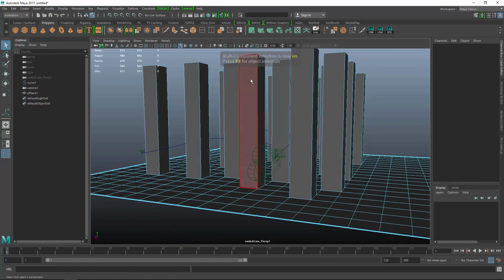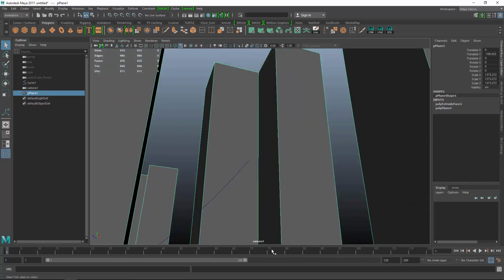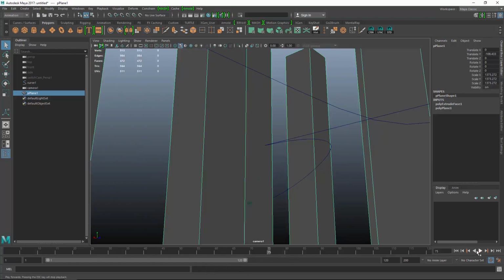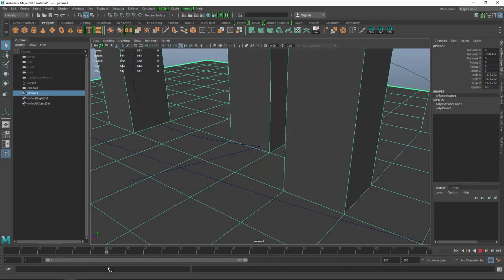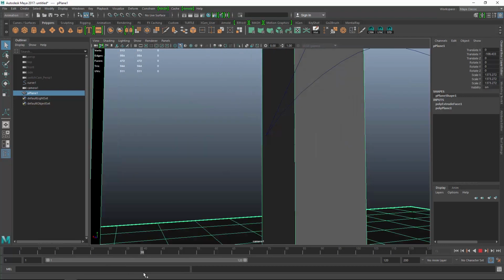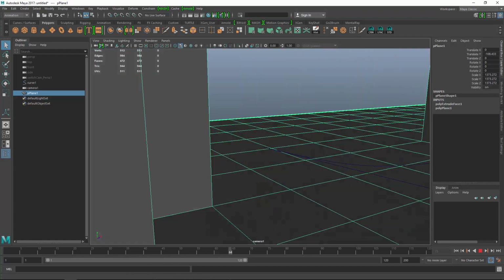And now if I go ahead and look through the camera, and we go ahead and play the animation, ooh, you can see it's really extremely fast, but if I scrub slow, you can kind of visualize what this thing is doing.